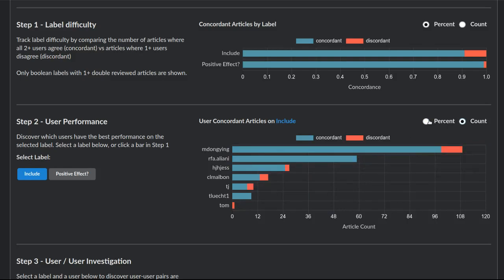So it's always possible that you prefer a reviewer who's completing more articles, even if their concordance levels are down a little bit. And it's also relevant to point out that just because the user has a high discordance rate doesn't mean they're a bad reviewer. It could be that the reviewers who have reviewed the same articles are not good. So it could be someone else's fault that there's discordance on the articles that Dongying has reviewed.